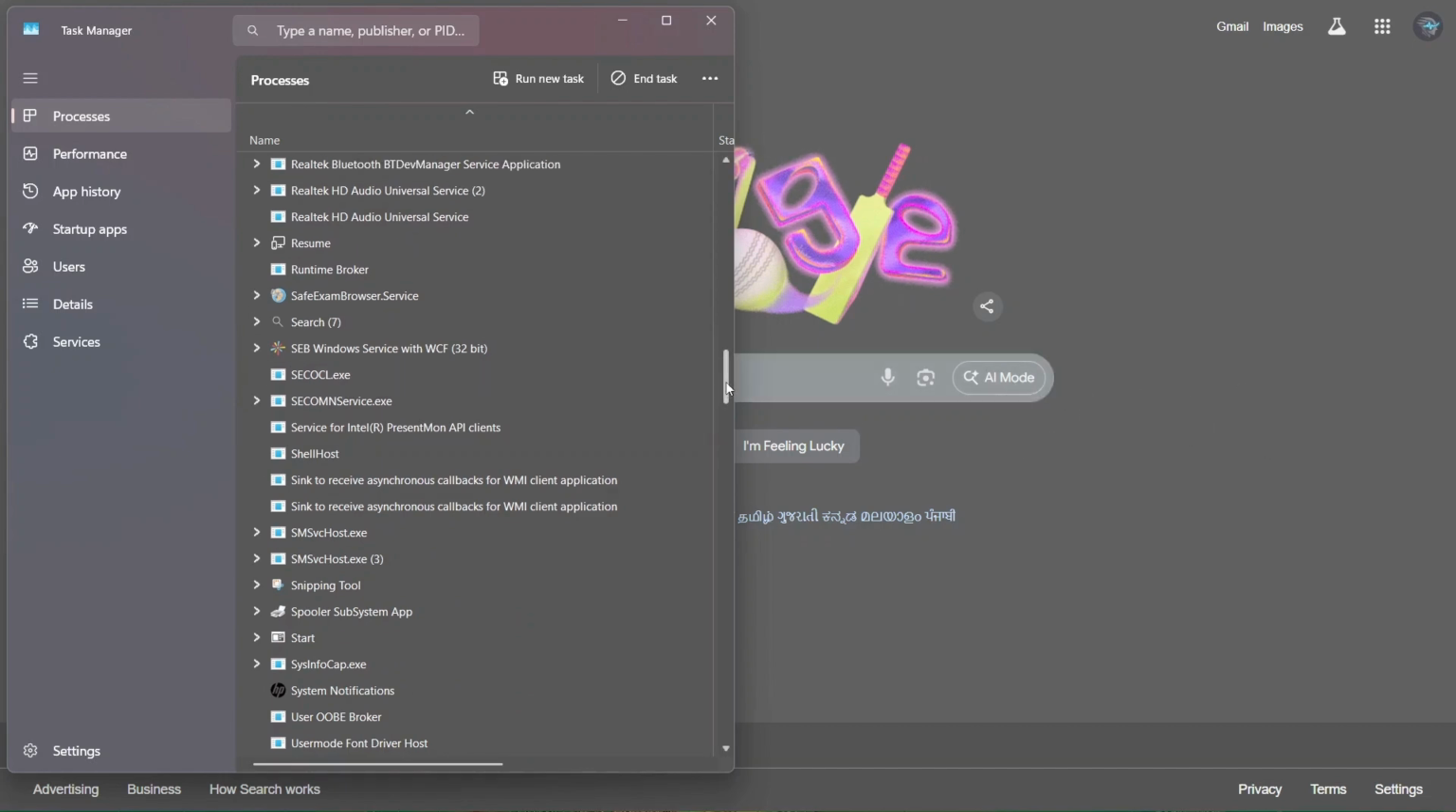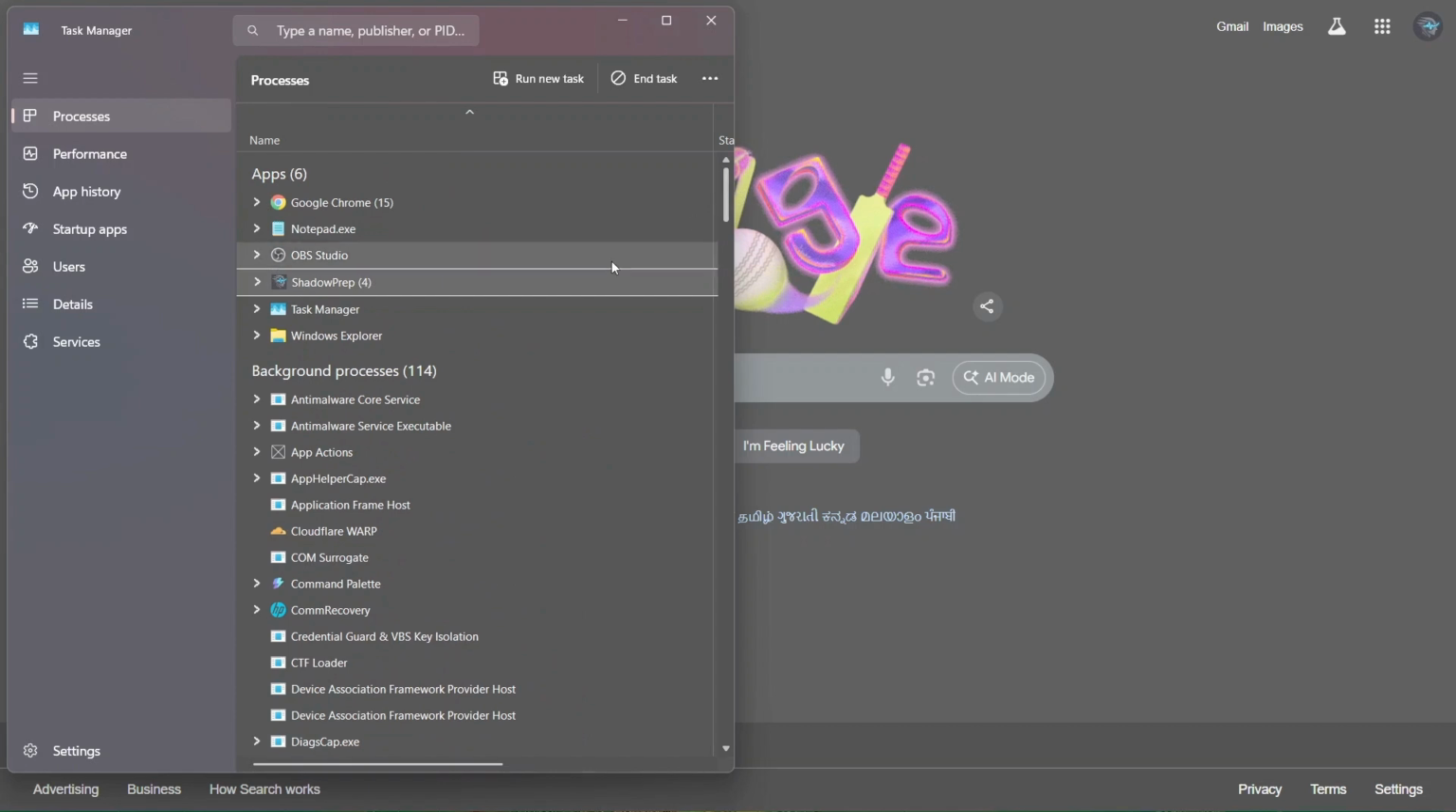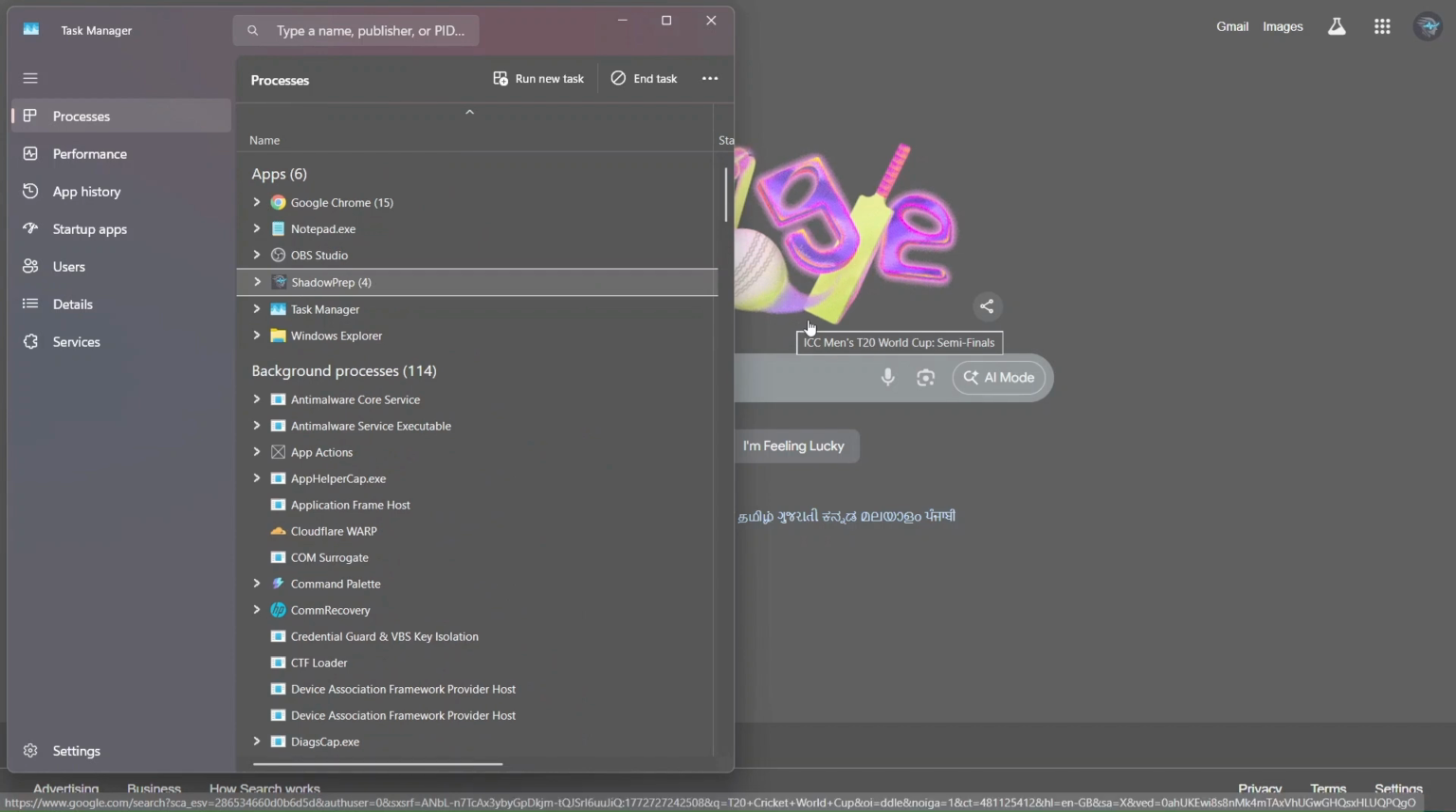ShadowPrep also offers a VIP version with additional stealth improvements that make the application even more difficult to detect from Task Manager. Details about it are available inside the app.